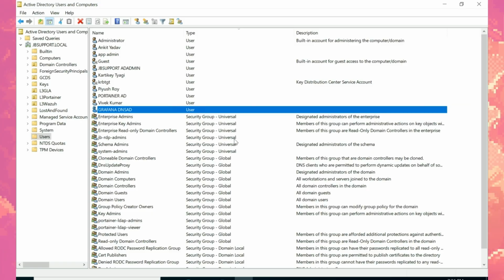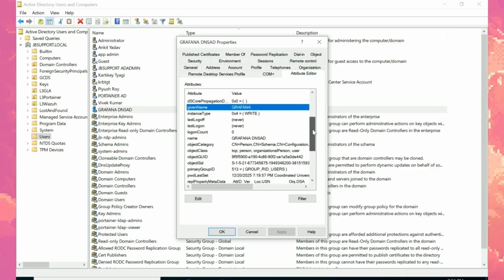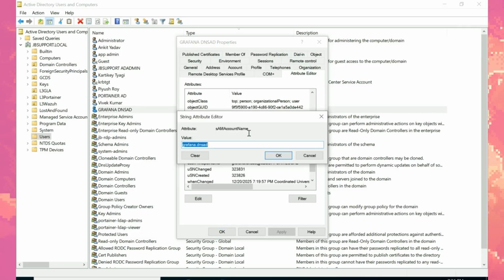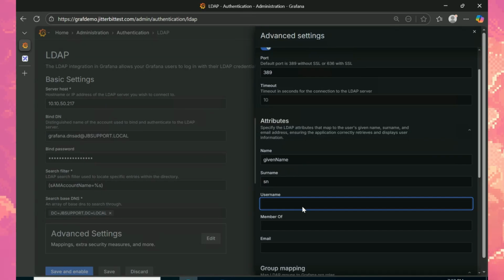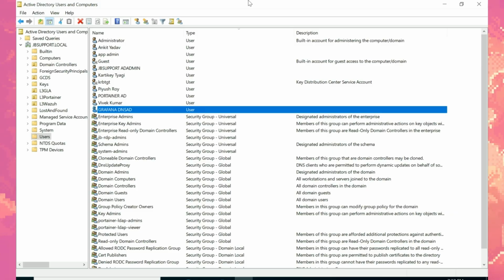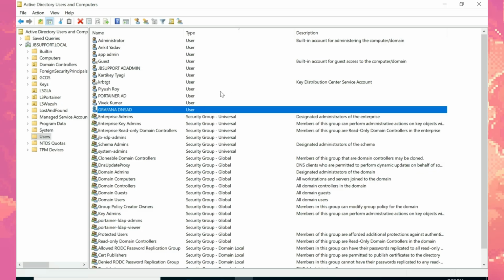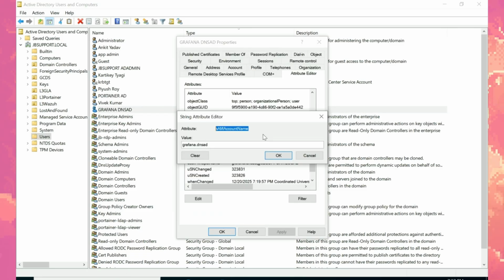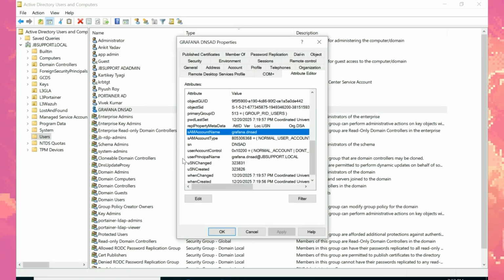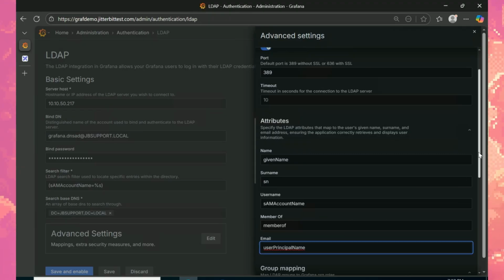Yep. For username, go back, properties again. For the username, I advise you to put the SAM account name again here as well. For the member of, just put memberOf. It's fine. For the email, again, properties, back, the user principal name, copy, here, paste.